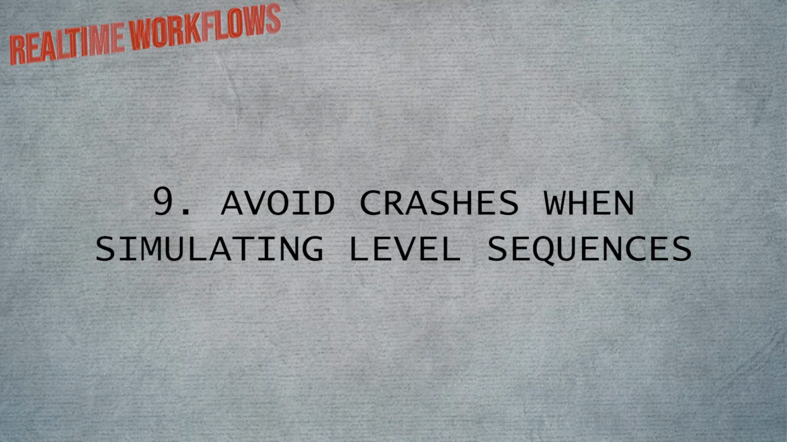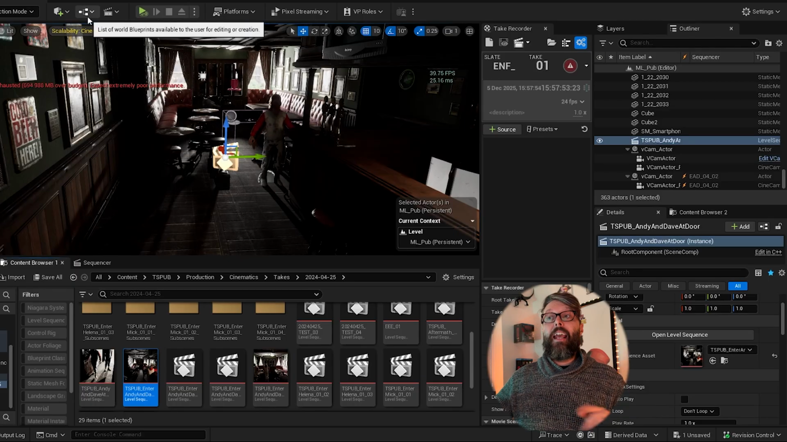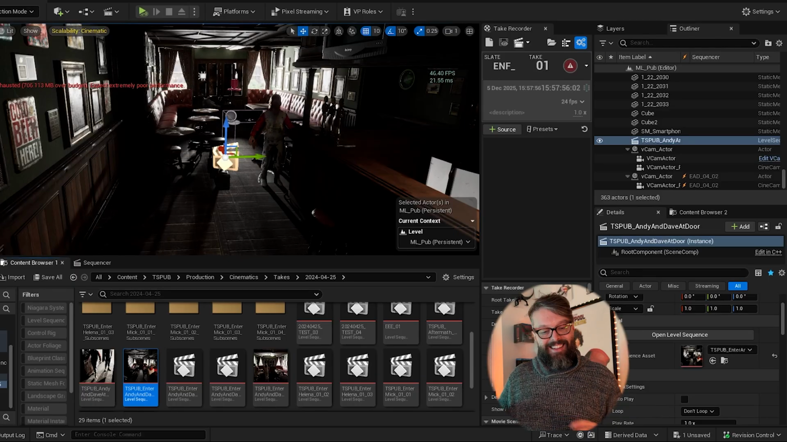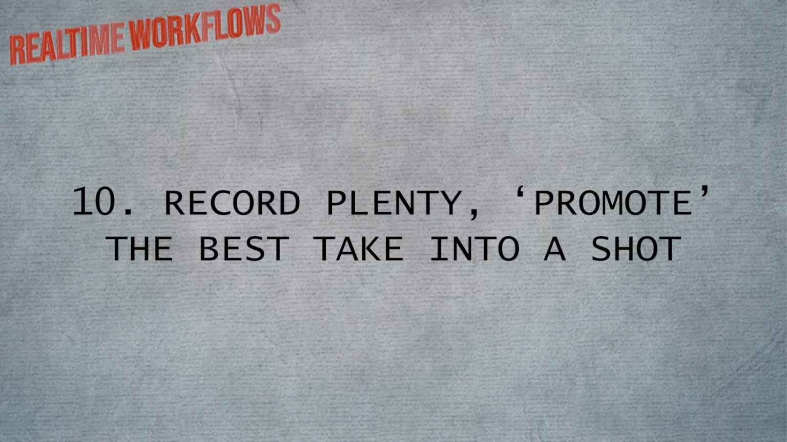Tip number 9. If you're running the simulation mode and you're playing a level sequence in a level like this, if you stop the game playing, it will crash. So don't do it. Play the game, let the sequence play through, and then stop. Unless you're prepared for a crash, just as long as you know it's going to happen, because it is going to happen.